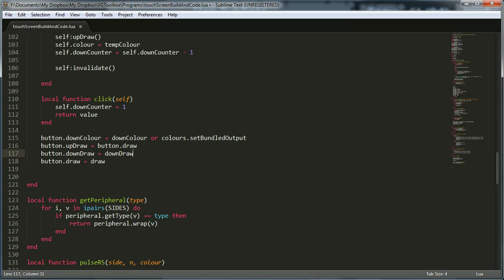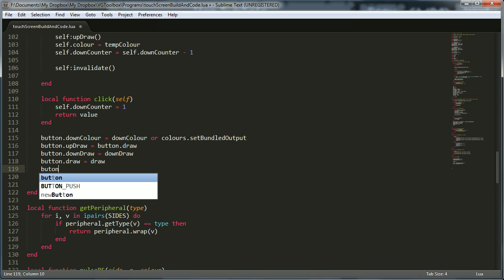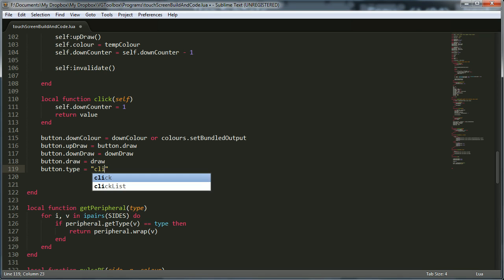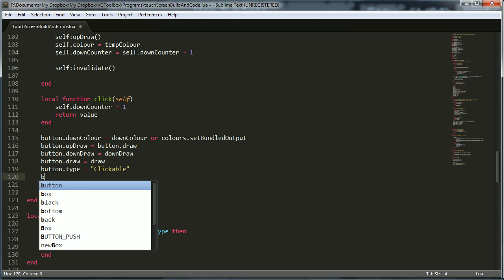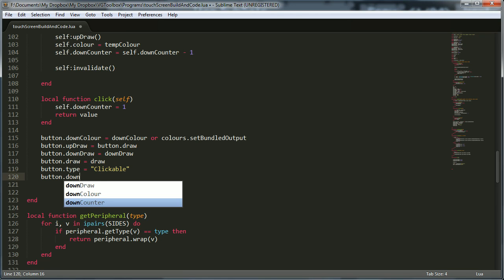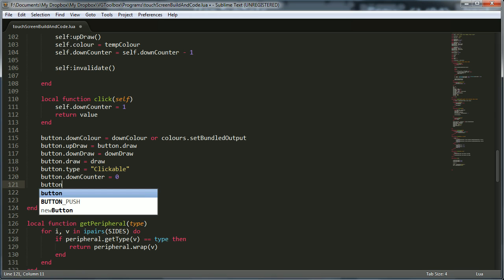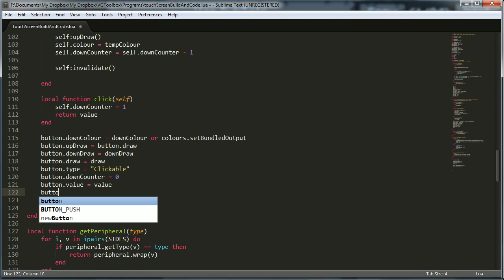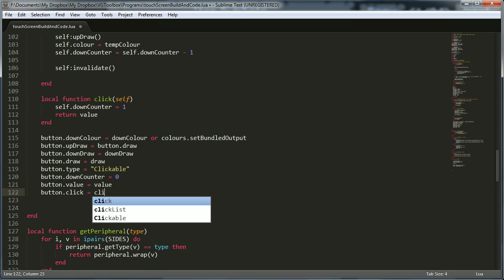Right, so what's the type of this thing? It's a clickable, isn't it? Because it's a clickable object. So type equals Clickable. Let's give it a capital C, because why not? And then it needs a counter, doesn't it? Button dot down counter equals 0. Button dot value, forgot about that, equals value. And oh yeah, the button click needs to go in there, doesn't it? The click function, sorry, equals click.